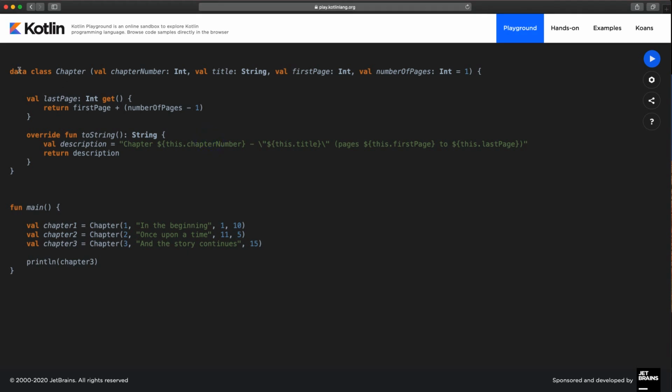So as a reminder, we've created a new data class called chapter. The data class has chapter number, title, first page, number of pages. Number of pages defaults, so you don't have to pass it in. It'll default to one page if you don't give it a value. We have a computed property called last page, a very typical use of a computed property, where we define a get procedure and it returns a computed value. So it takes properties that we've set and then uses that to compute this property's value.